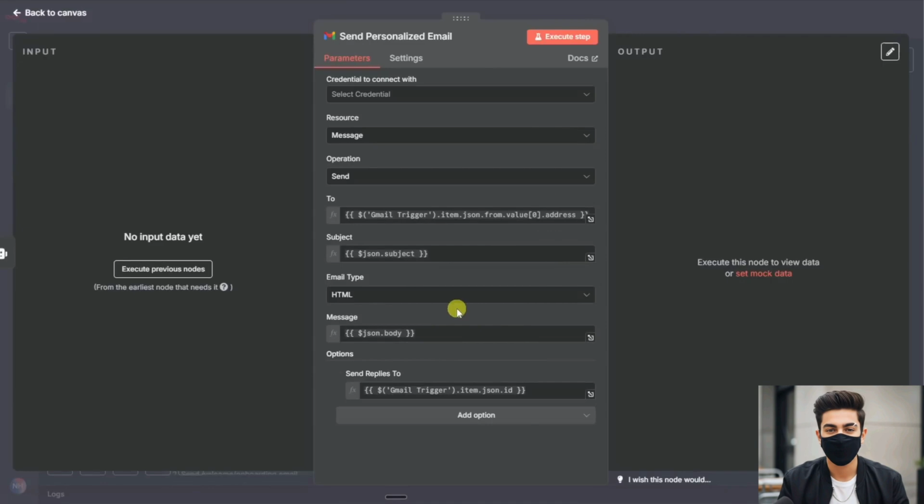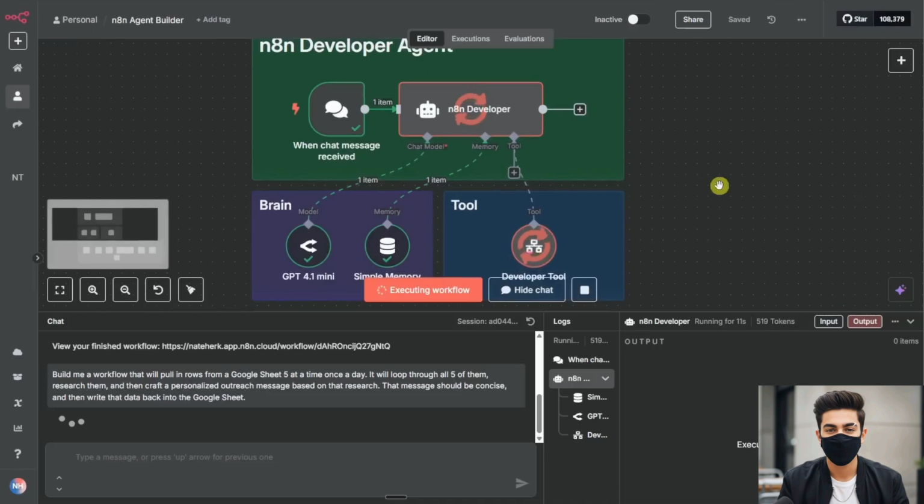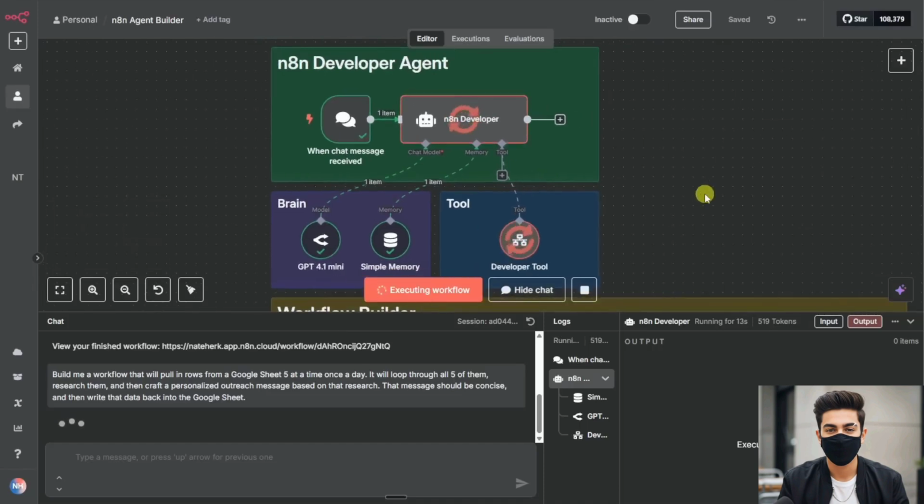So like, that's insane. All right, so I'm just firing off one more example, which is a workflow that's going to pull in rows from Google Sheets 5 at a time, loop through all of them, and do research and send a message. So we'll take a look at this in a sec. But while that's spinning, I just wanted to talk about my actual mindset when I was building this thing.